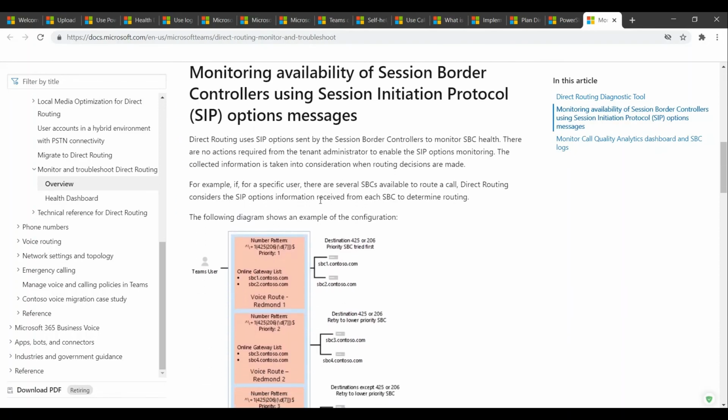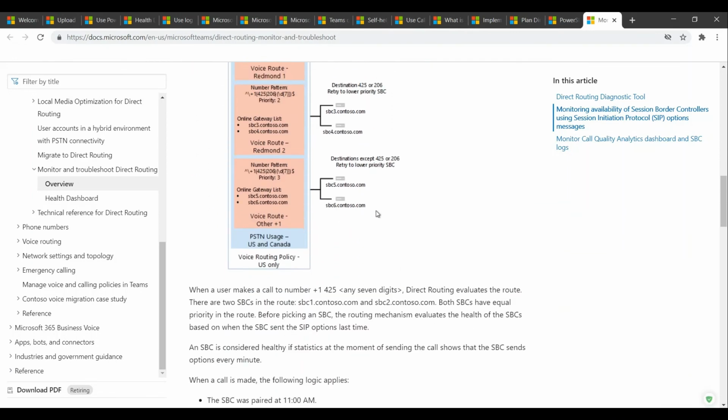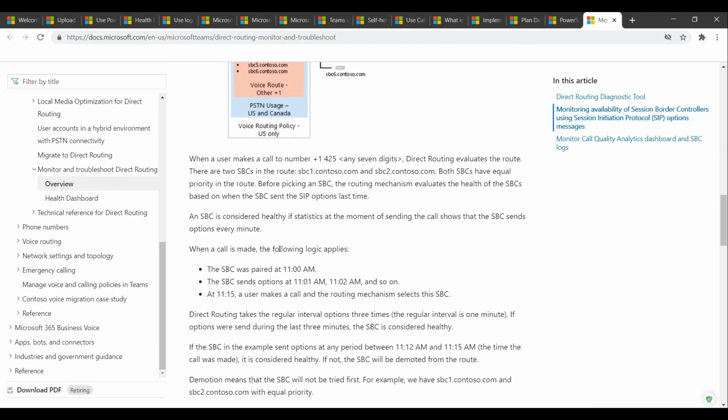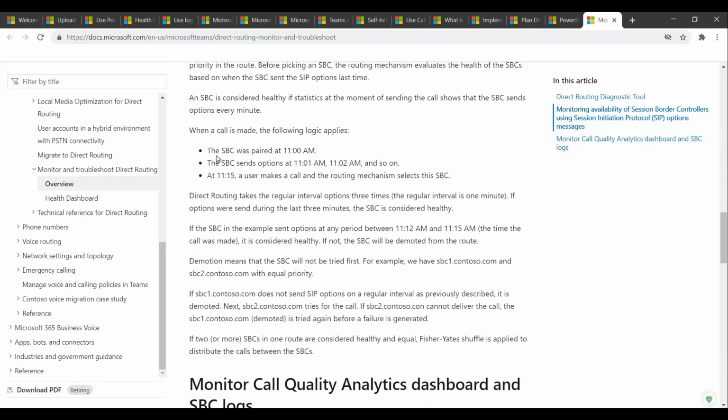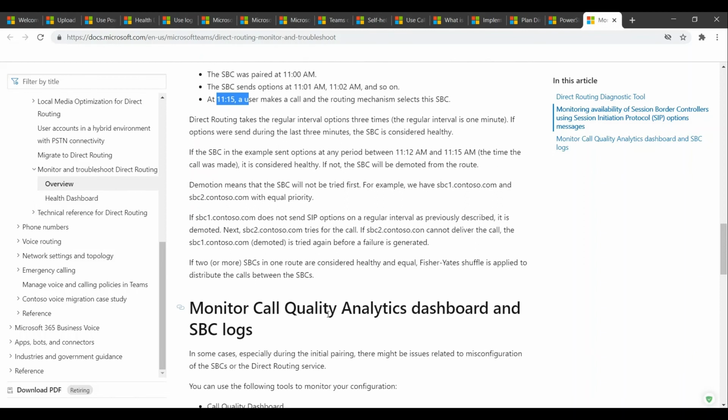It also talks about how SIP options are used in your environment. So it'll go through some details here. It'll talk about how the decision is made to pick a particular SBC, and then it'll give you kind of a logic example here, like the SBC paired at 11, then options start every minute after that, and then the user makes a call, and then it goes to the rest of the scenario. So this is good to be familiar with about how options are used and what impacts they have. But the health and monitoring is really back on that direct routing configuration site within the Teams admin center, where SIP options was one of the columns, and it would tell you if that was healthy.